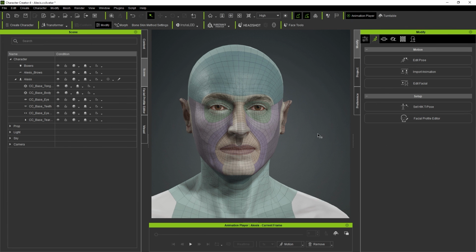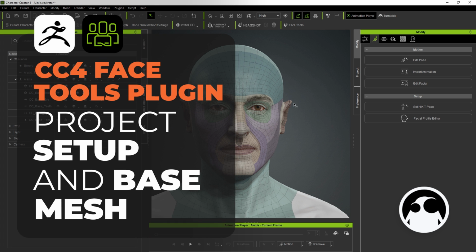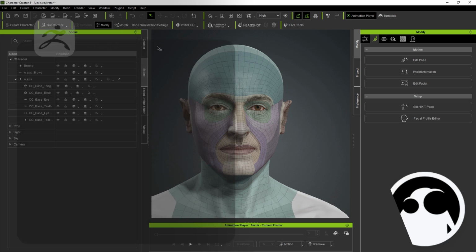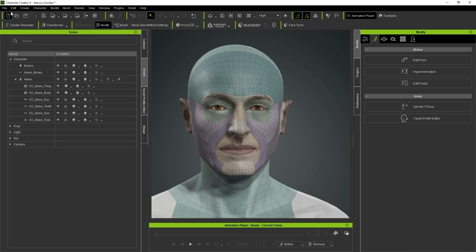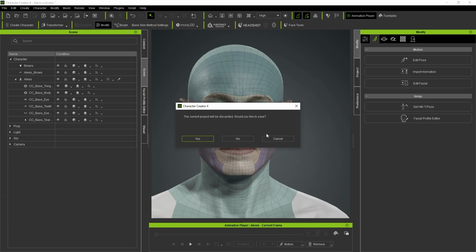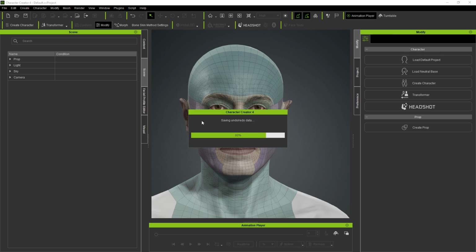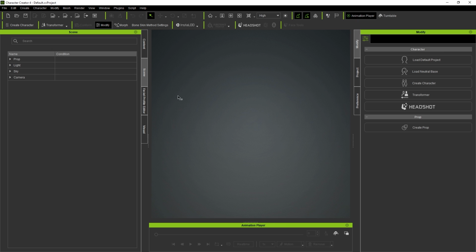All right, so here we are back in CC4. What I'm gonna do is start fresh so that you can follow along and repeat the same steps that I do. But again, this could work with absolutely any character that comes with Character Creator, any base mesh. So I'm gonna click on File, New Project, and I'm not gonna save any of this. This is gonna give me a fresh start for Character Creator 4.